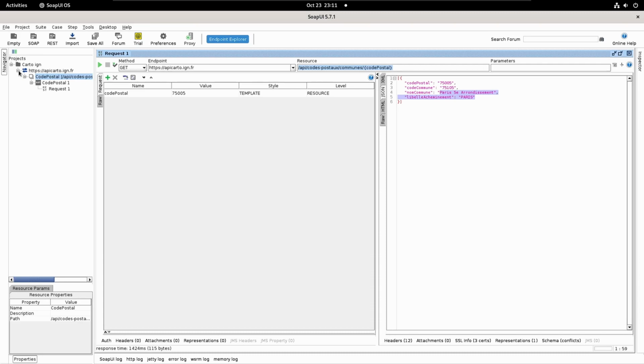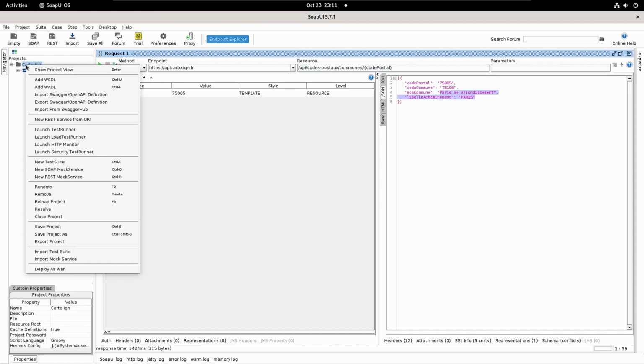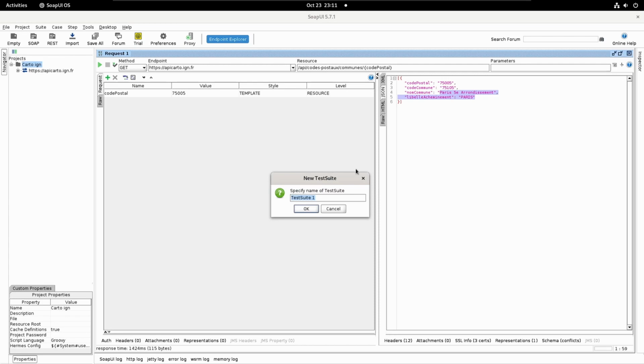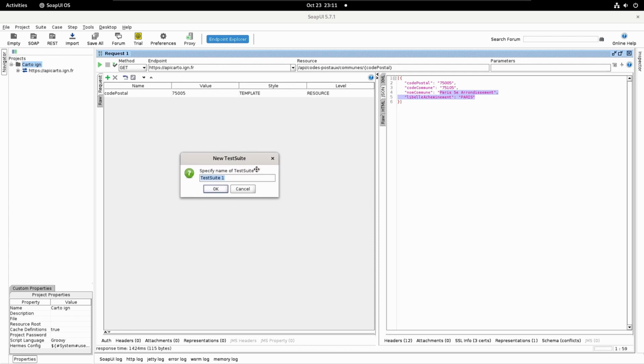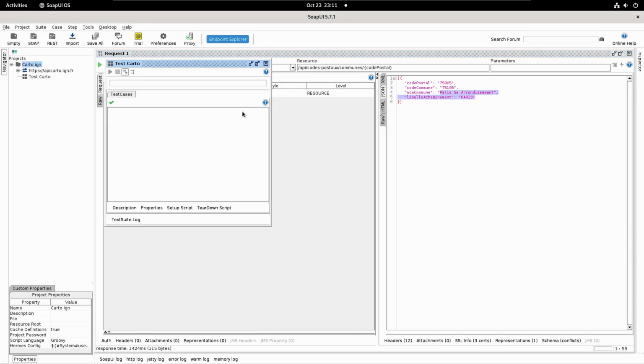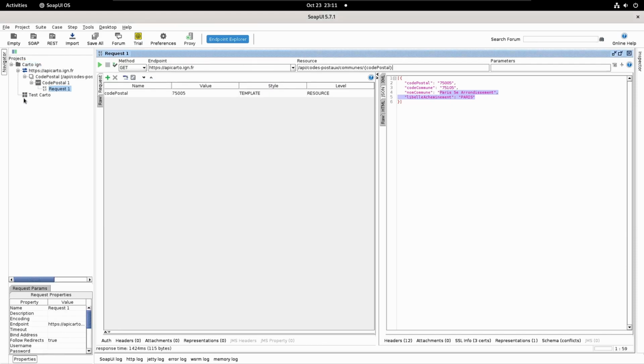Now we did not do any tests. The next step is we are creating our first simple test. To create our first simple test, you come here and create a new test suite. You can name it whatever you want. I will name it just test carto, and I created my first test suite.